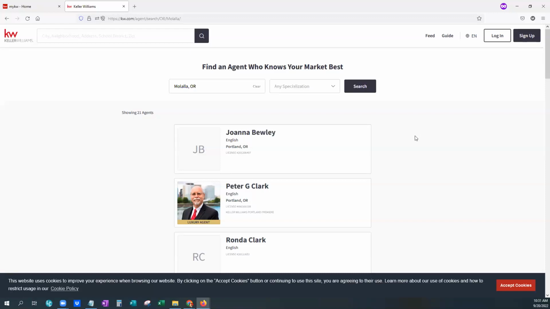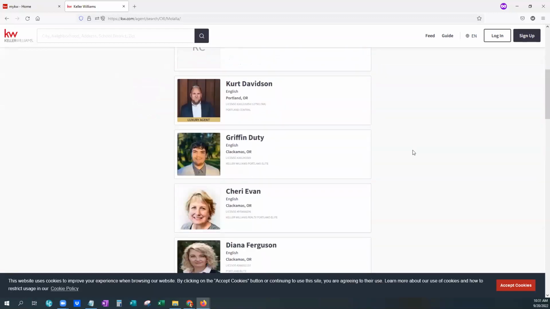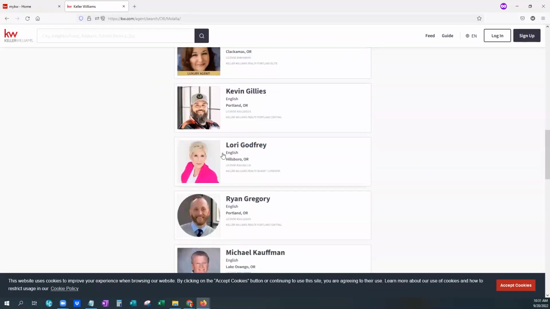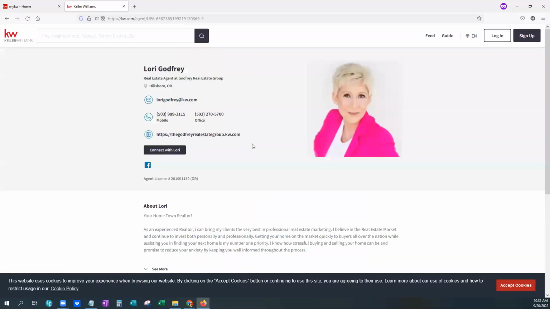And here it pulls 21 agents that have put Molalla in their service area on their profile. So we can just scroll down and you'll be able to see that Lori is right here. The beauty about this is if a client chose this and picked Lori's profile and wants to connect with her, it has an easy click button right here to do that. And then whenever that client comes and signs in to kw.com or opens their consumer app, it would show Lori as their agent.